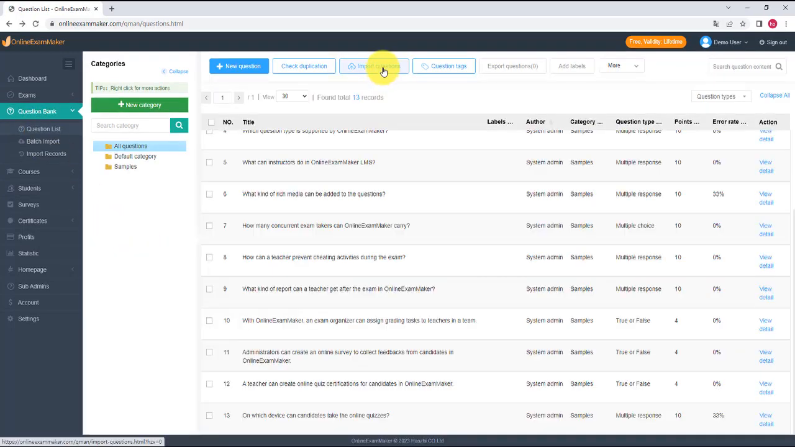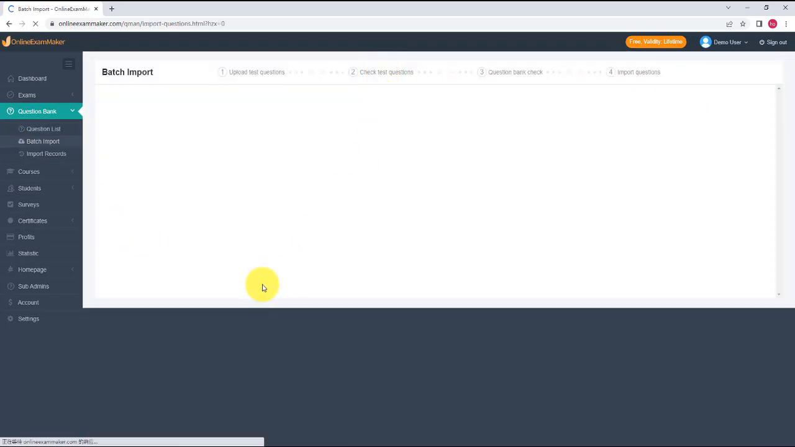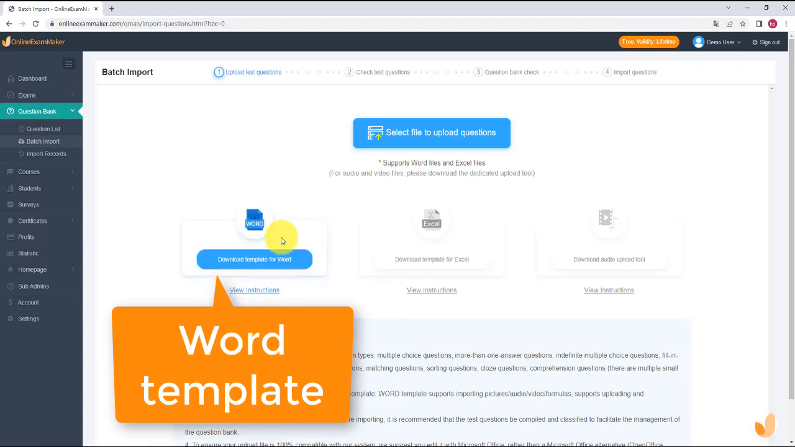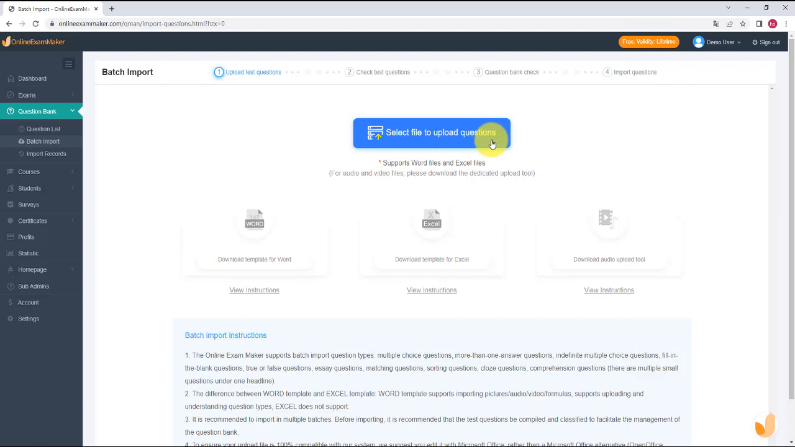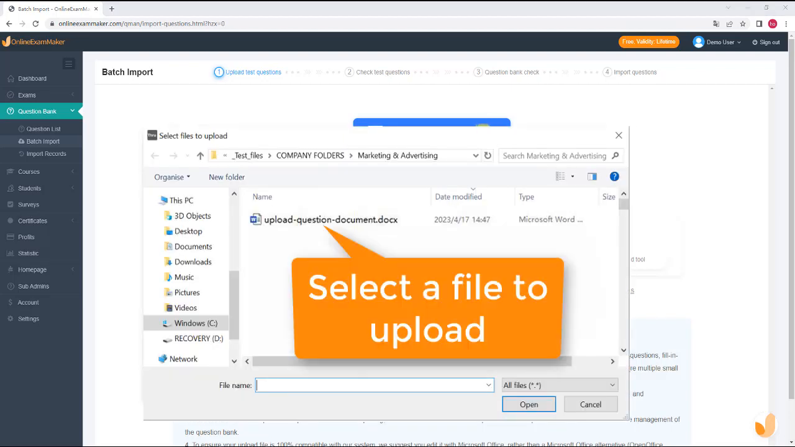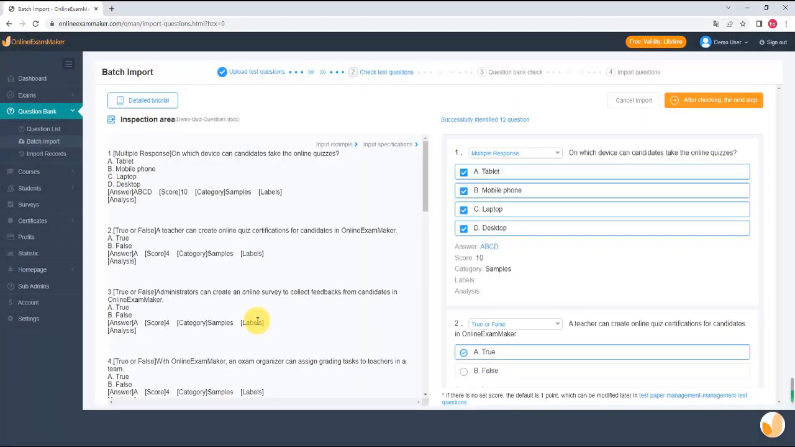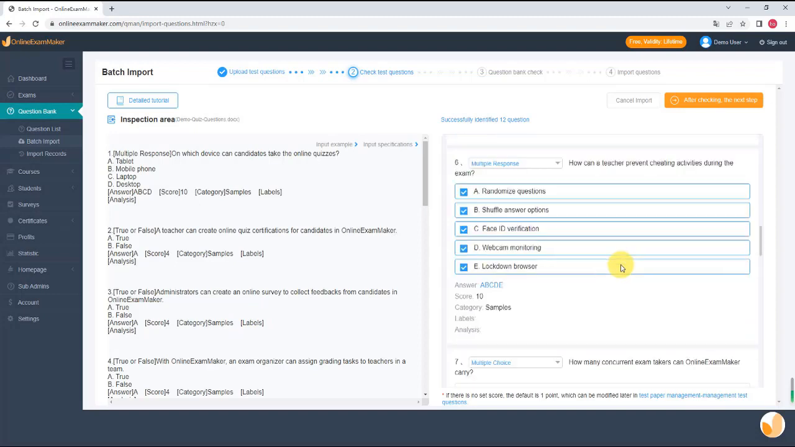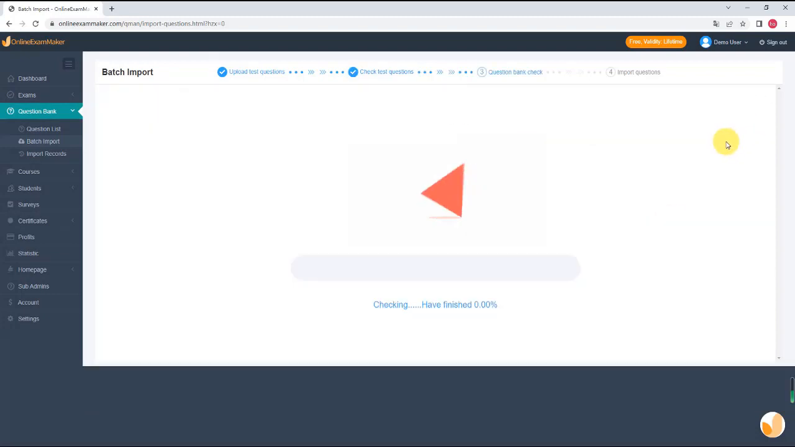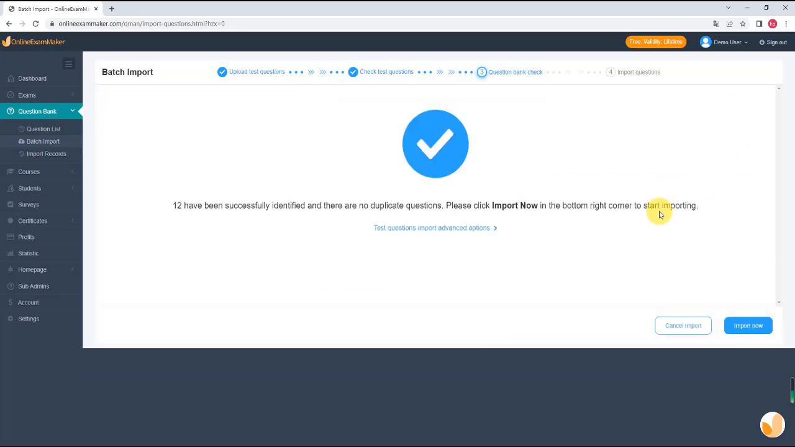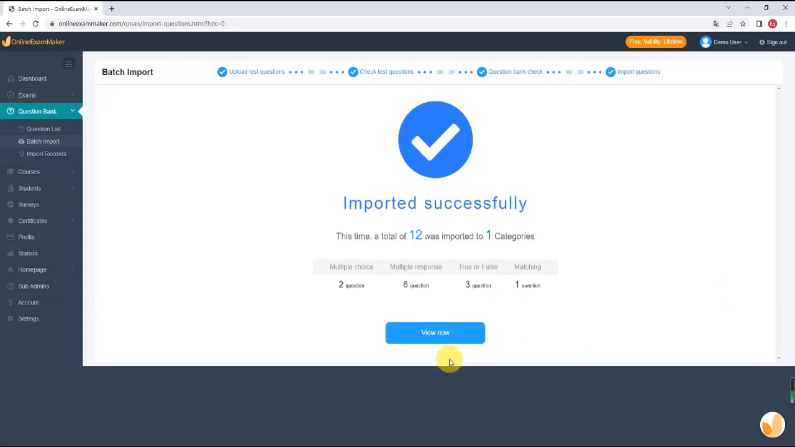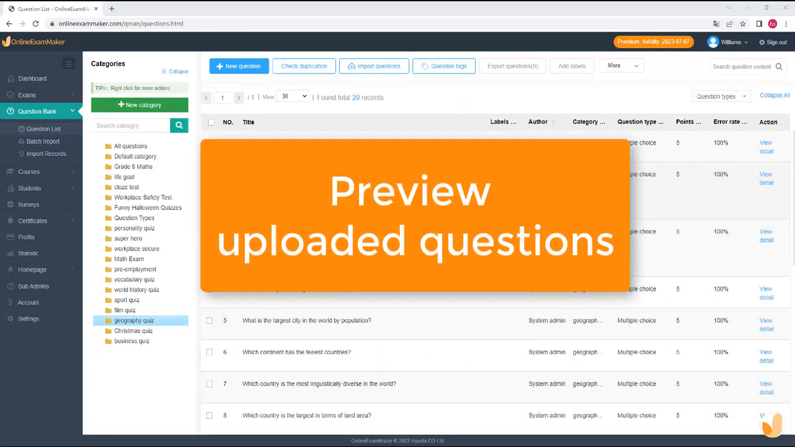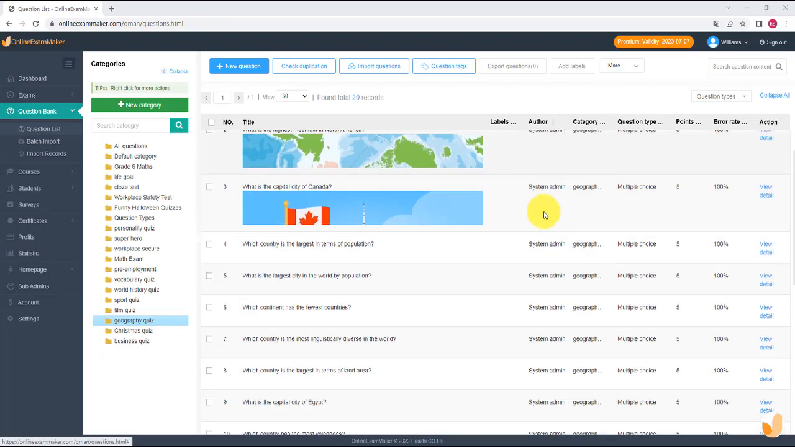In Online Exam Maker, you can upload or import your currently made questions in an Excel or Word document to the question bank. You can click the Select File button to upload your questions in Word or Excel format. You can preview the questions in the question bank when the upload process is complete.